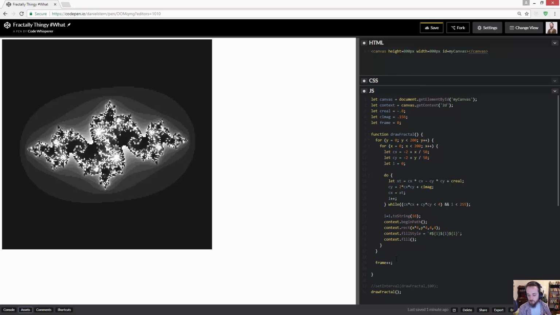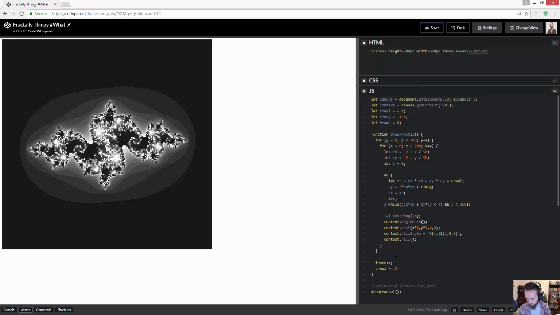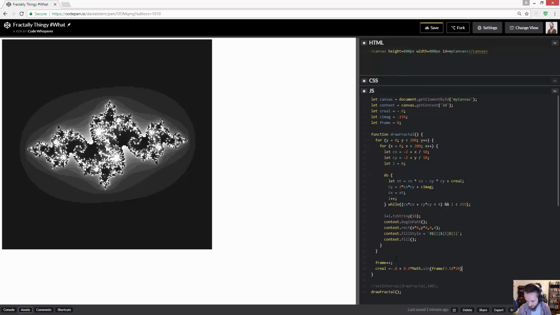Once we've updated frame, we're going to use it to transform the values C real and C imaginary. I don't know what these numbers are or why they make animation happen. So we'll say C real is equal to its original value, negative 0.8, plus 0.6 times math.sin of whatever the frame is, divided by pi times 20. This makes sense and is easy.